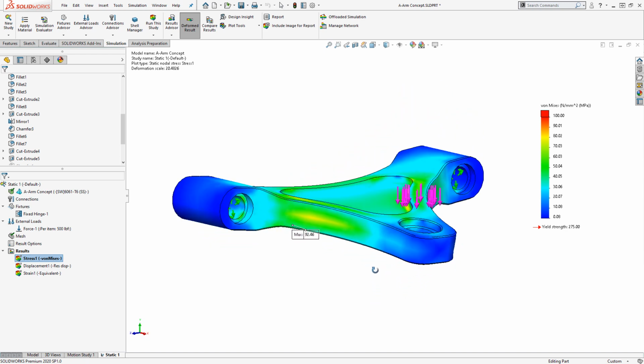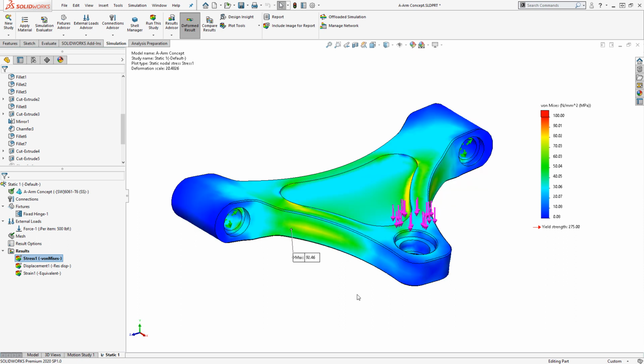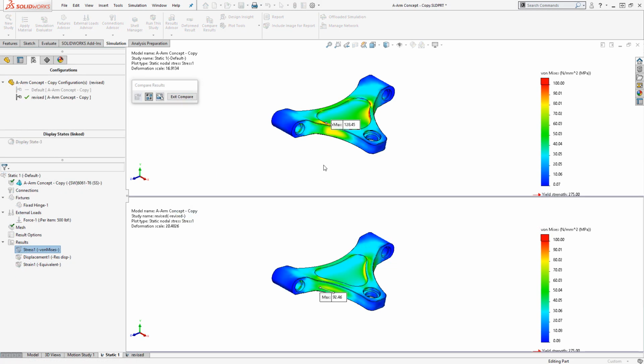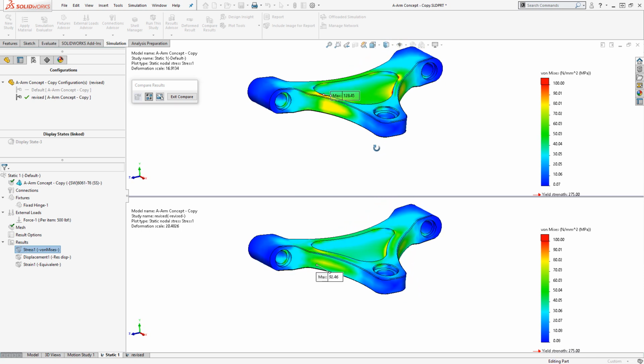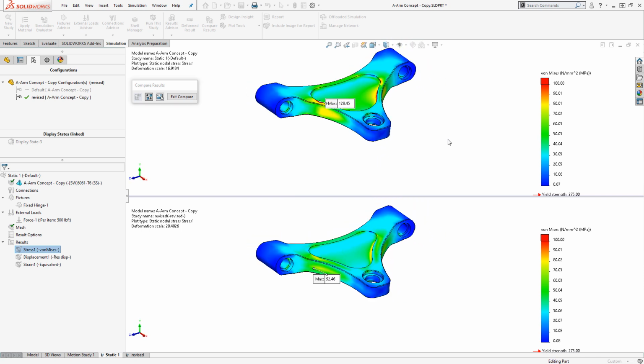We can see here a pretty great reduction in terms of the stress. So these are the types of design changes that you'll be able to make by having the simulation associated to your SOLIDWORKS model. If you want to store multiple variations of the design so that you can compare them side by side, this is something we can do with SOLIDWORKS configurations. So let's take a look at how to set that up.